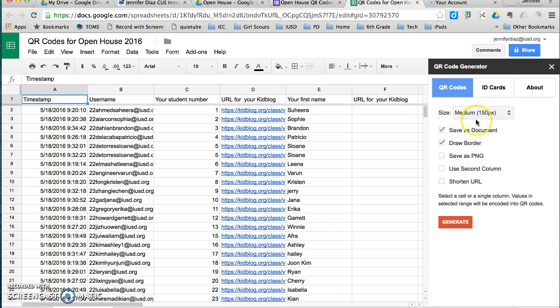So you have some options here. The medium size, they'll do tiny, small, medium, all the way to extra large. I'm going to stick with medium. You can save it as a document, which I would recommend doing, so you just have a copy. You don't have to go and do this again if for some reason you want to reprint them.